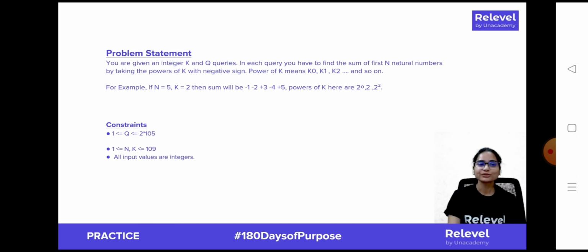So the problem statement is you are given an integer k and q queries. In each query, you have to find the sum of first n natural numbers by taking the power of k with negative sign. Power of k means k naught, k1, k2, and so on. They have given an example that if n is 5 and k is 2, the sum is going to be minus 1, minus 2, plus 3, minus 4, plus 5.